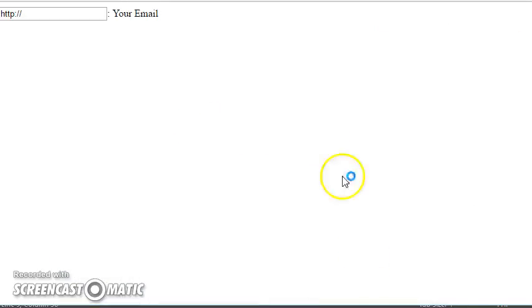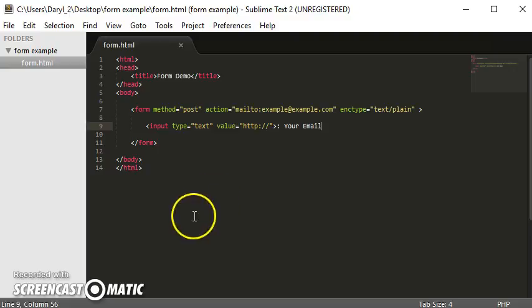Alright, so once I've saved that, if you right click in Sublime Text, you can go to open in browser, and then that's going to launch our form in our browser. And so you see here we've got our input, which is type text, HTTP, which was that value comes up there, and we've got colon your email. Okay, so the form is starting to take shape. All right, we'll keep going with it.